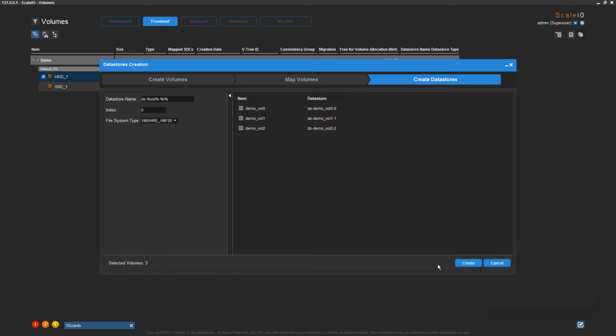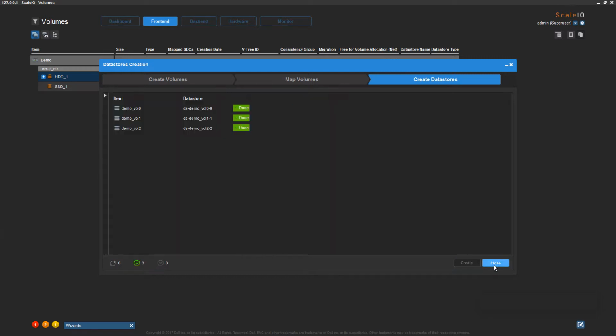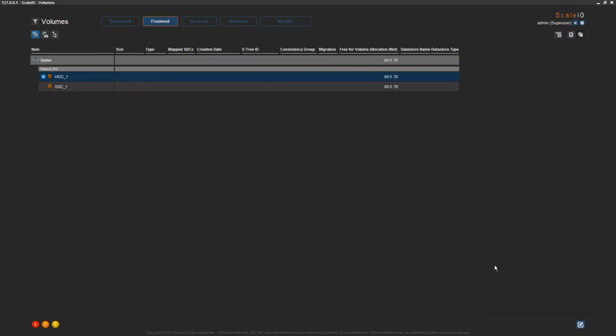AMS now provides a default naming convention for the VMFS data stores. This can be modified, but we'll accept the defaults. We can now view the resulting data stores natively inside the AMS GUI.